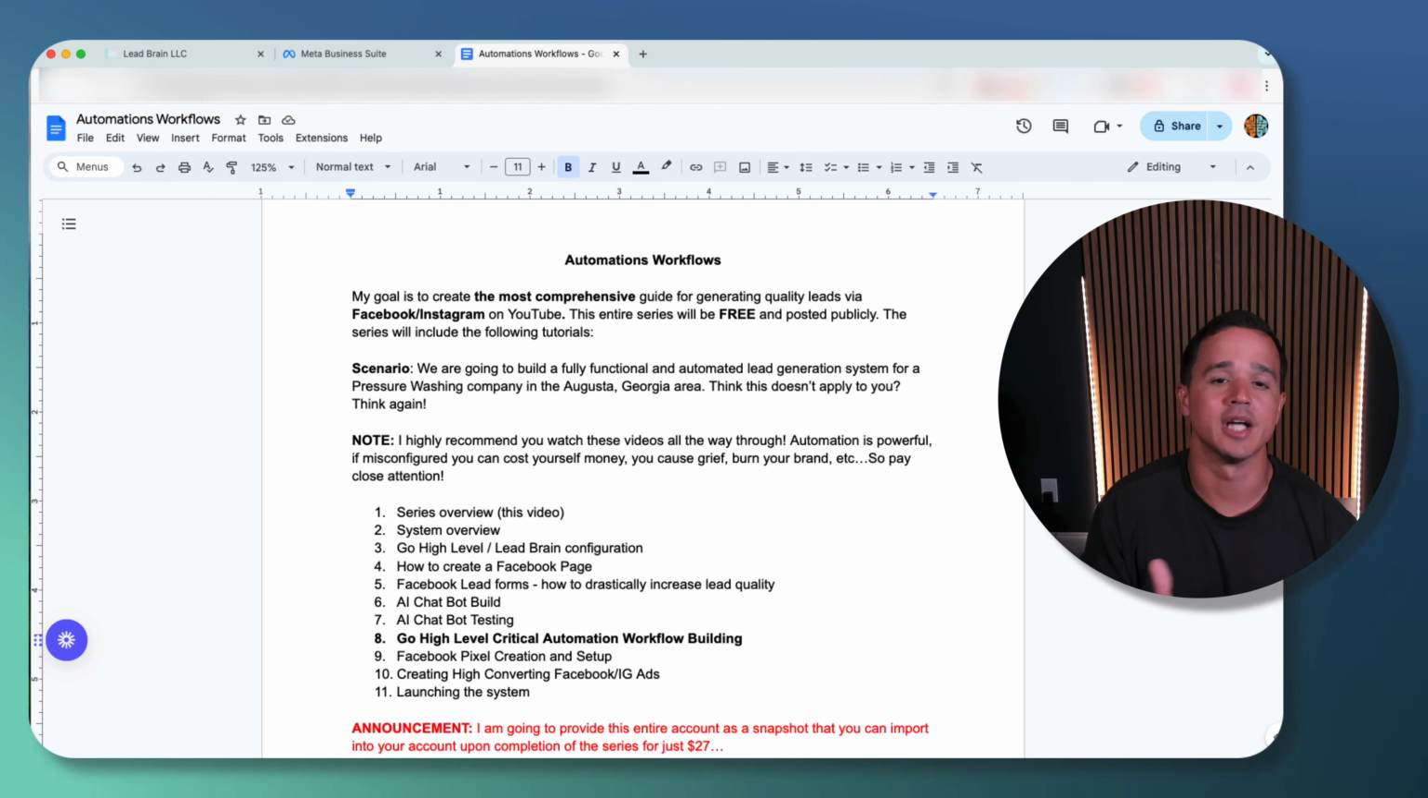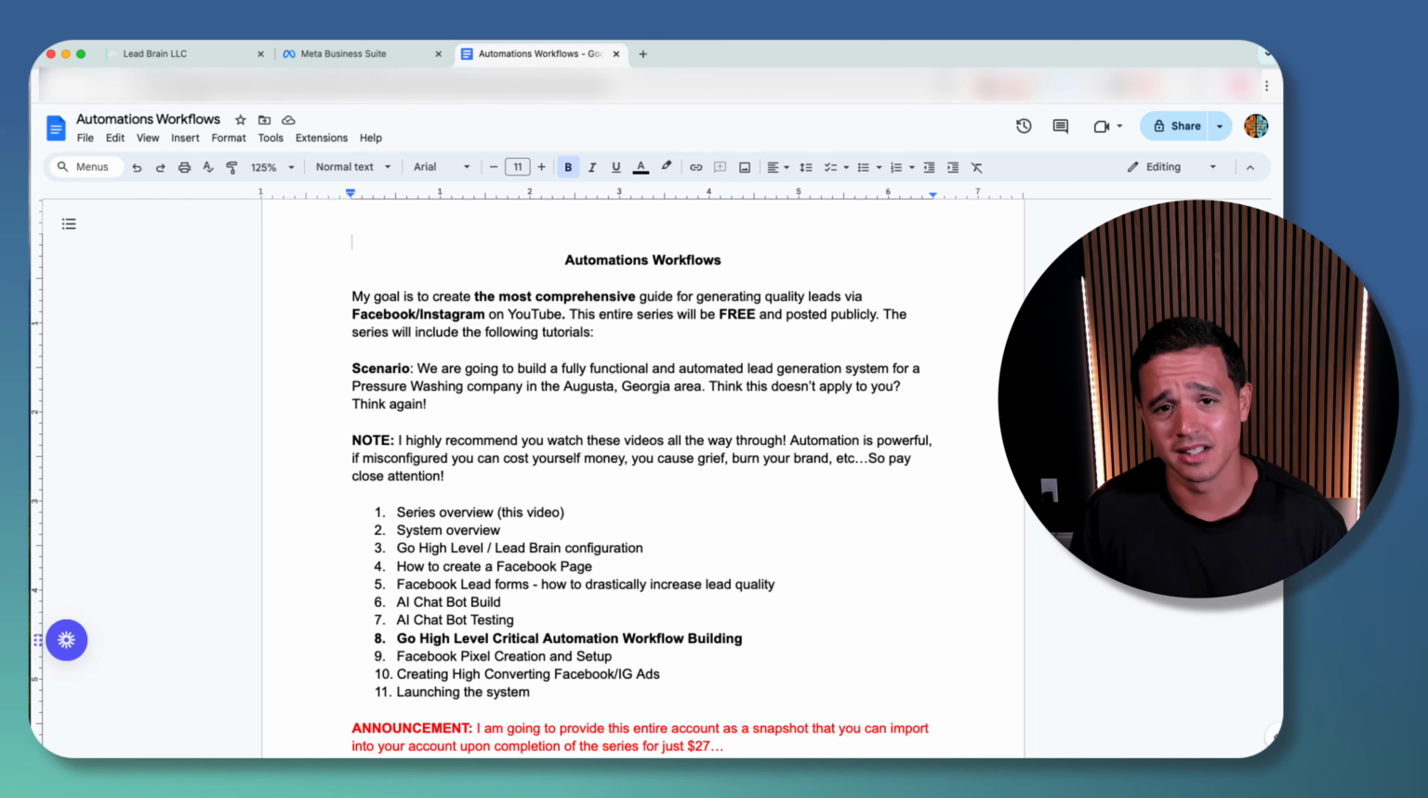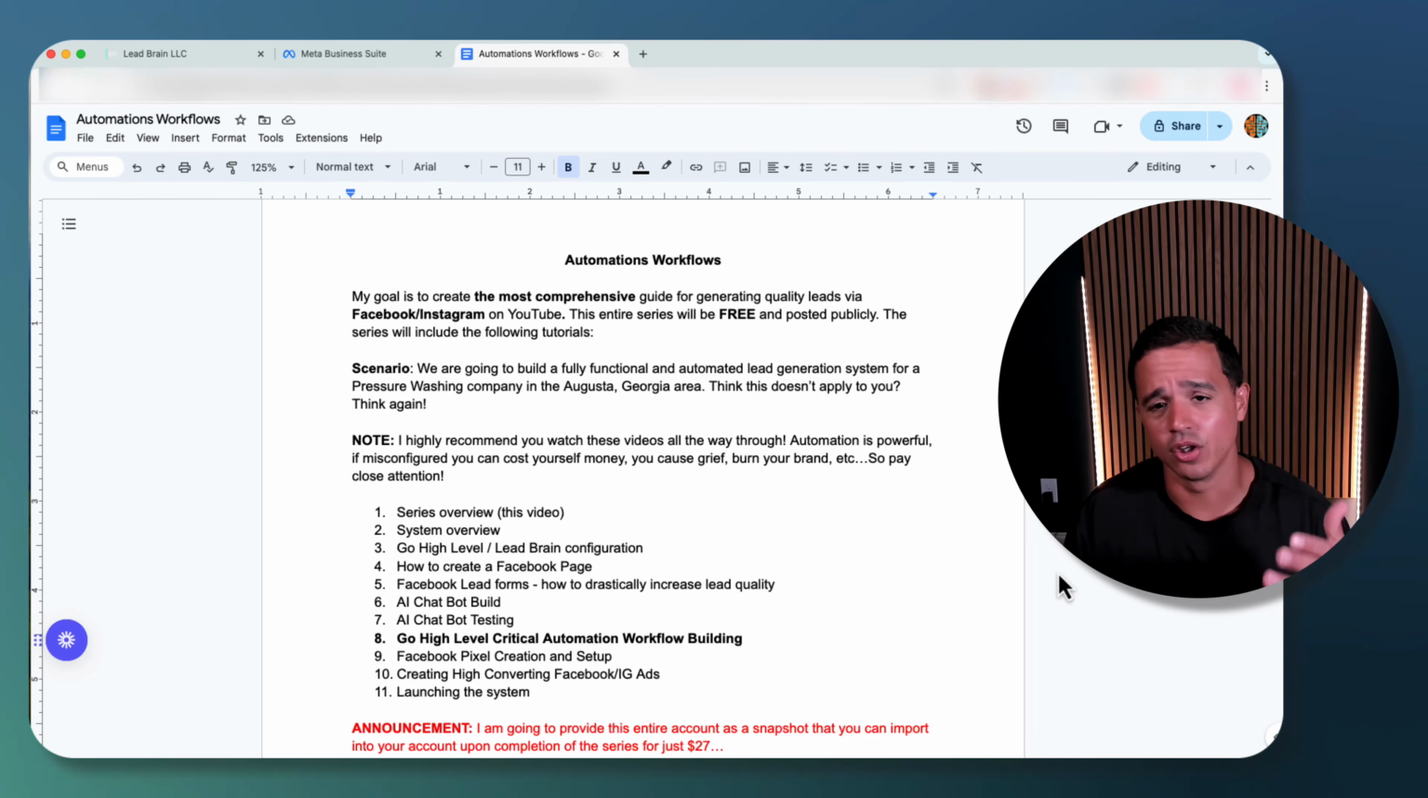Now, today, what we're going to go through is critical workflows that support this entire system. Now, if you don't know what a workflow is, well, you're in the right place because I'm going to teach you what it is, and I'm going to show you how to configure them step by step, click by click. Now, it's important that we go through and discuss.